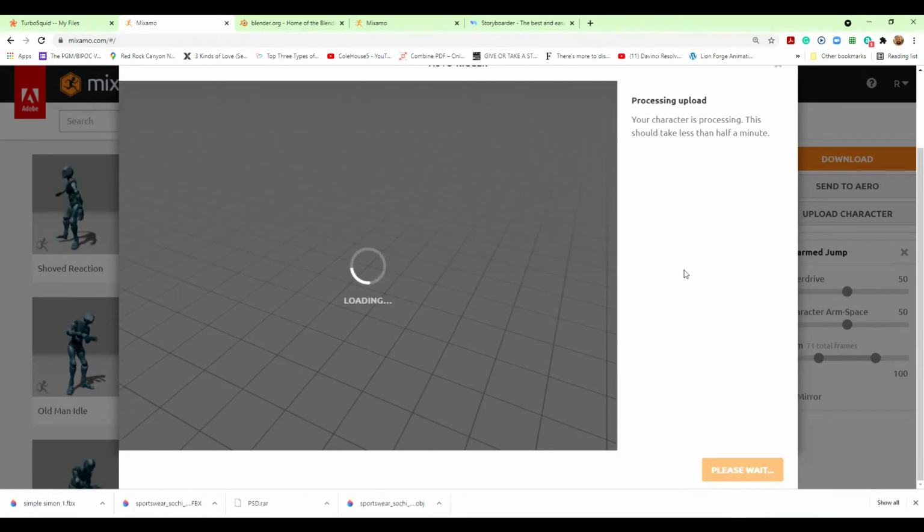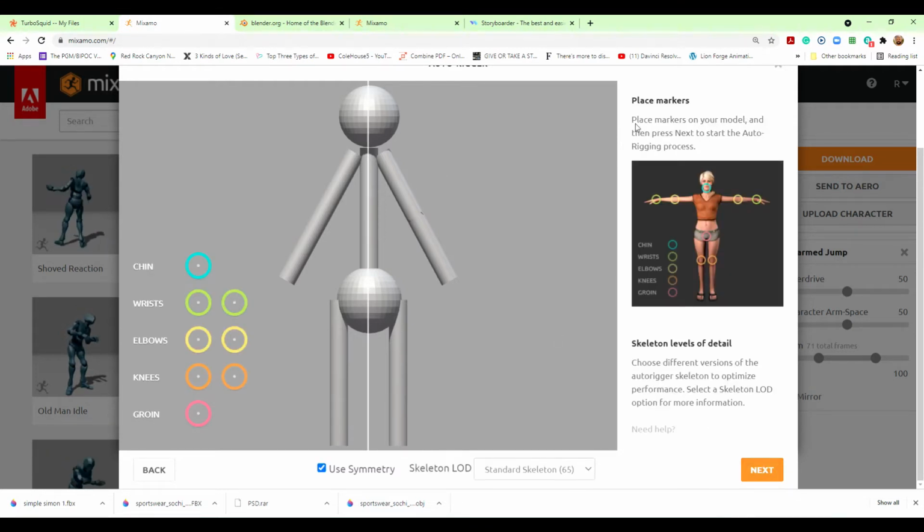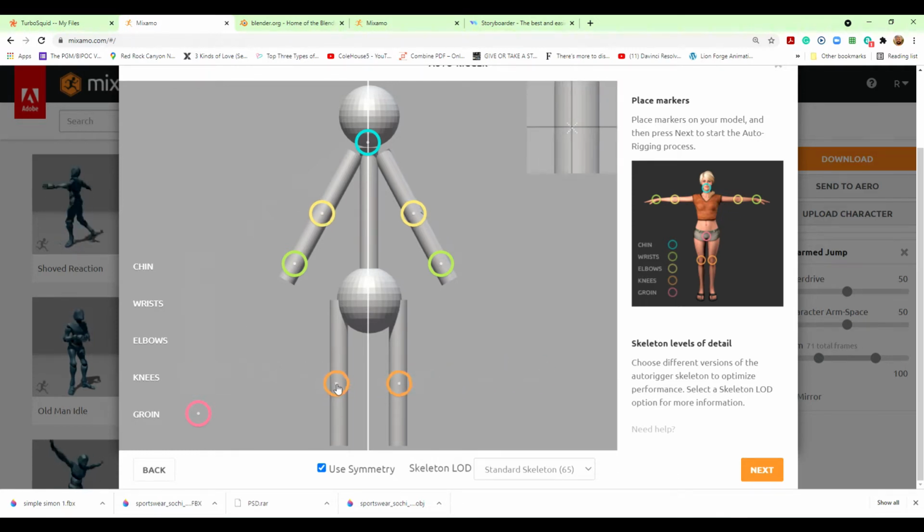All right, at this point, you now have your character in, and now you have to select the corresponding points. So oriented, perfect. I'm going to hit next. Now in Mixamo, you're going to set these points to rig your character. Place the chin, place the wrists. I'm going to go ahead and give him some hands, so put the wrists right about there. Place the elbows, and place the knees, and place the groin area.